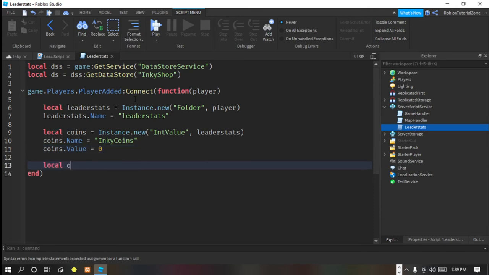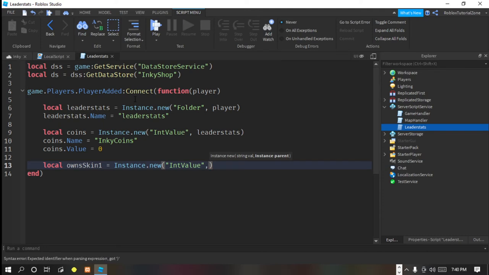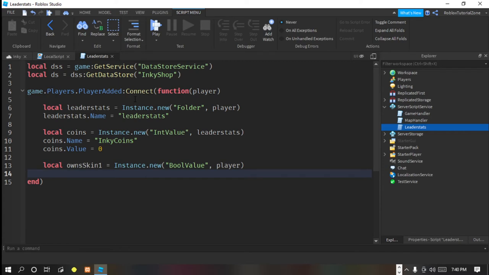Enter. Local ownsSkin1 equals an Instance.new, an IntValue, parenting this to our, not an int value, a BoolValue, then parenting this to our player this time. Because we don't want this to pop up in our leaderstats. Actually, I'll show you guys how to get rid of leaderstats. I'm just going to do leaderstats for testing. We'll get rid of that after.